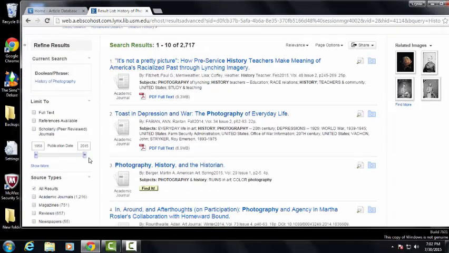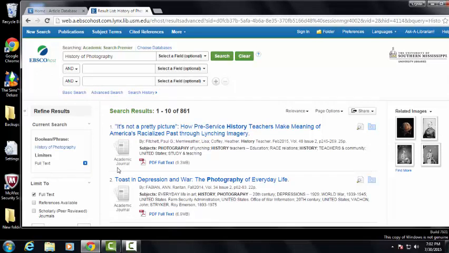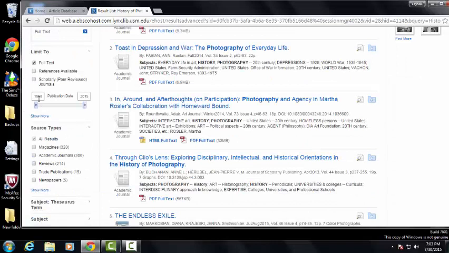Since I know it's going to take too long to weed through these search results, I'm going to go ahead and limit my search. I know I want full text, and once you click on what you want to limit the search to, it'll automatically update the search results. Now we're down to 861. I know that I want it within the last 10 years, with 7 specifically, so I'm going to do 2010 to be on the safe side.